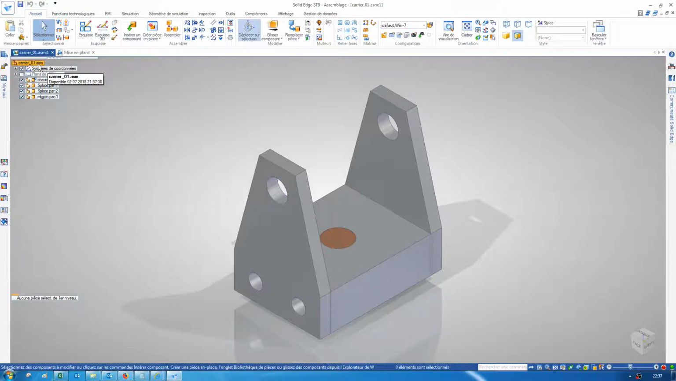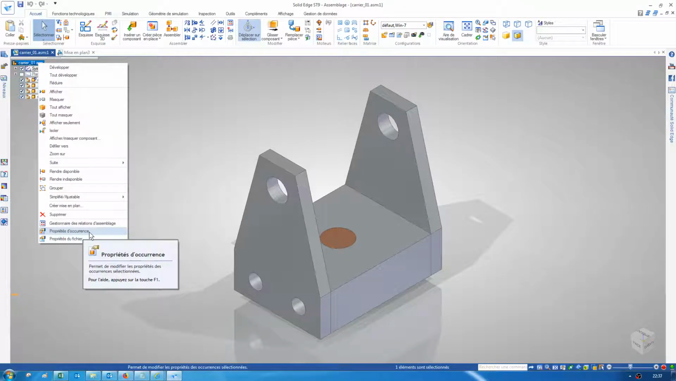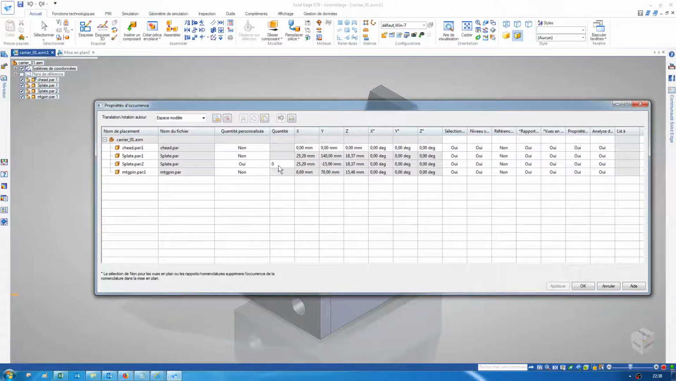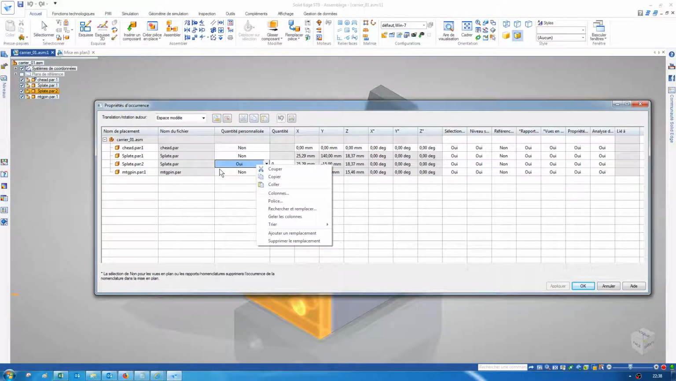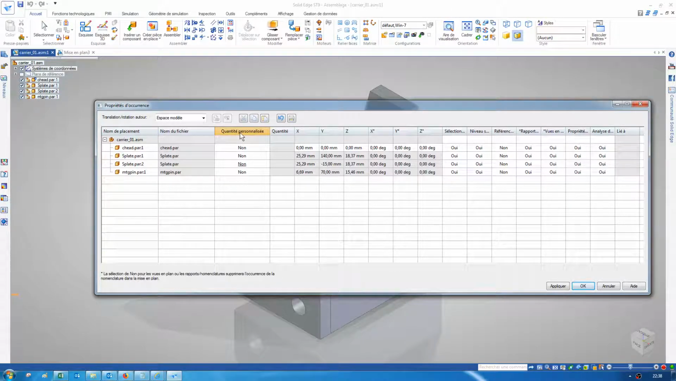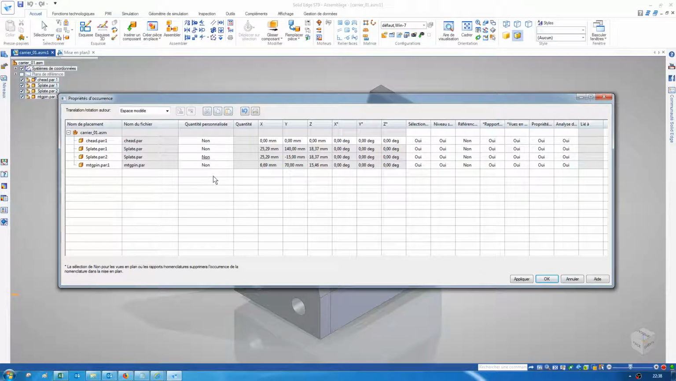You have to go on your assembly with the right mouse button and choose properties of occurrences, or occurrences properties, I think in English, and I have changed this parameter. It was none, it was default. Here is the quantity, personalized quantity, and the default one is that all the parameters are negative. That means nothing has to be changed.